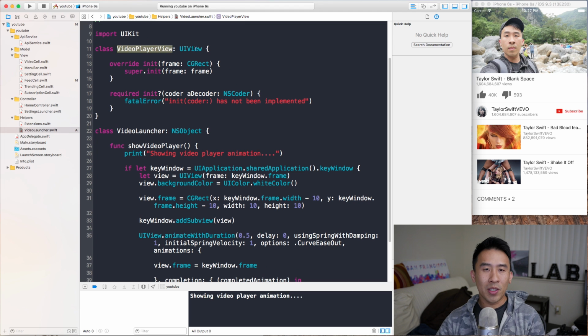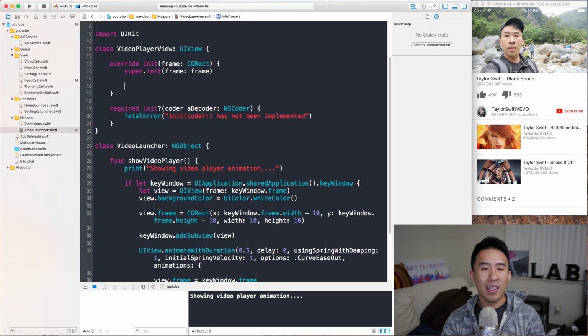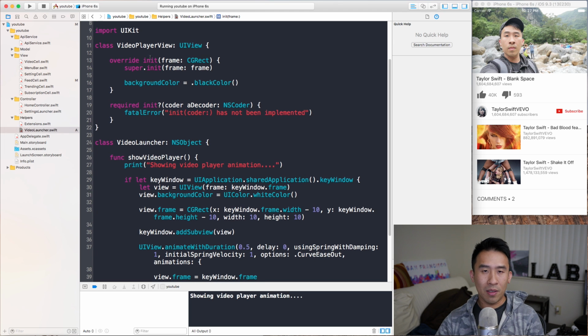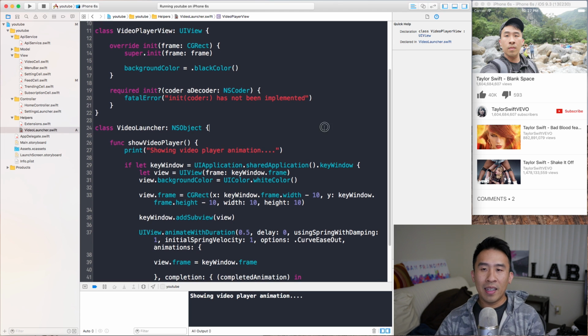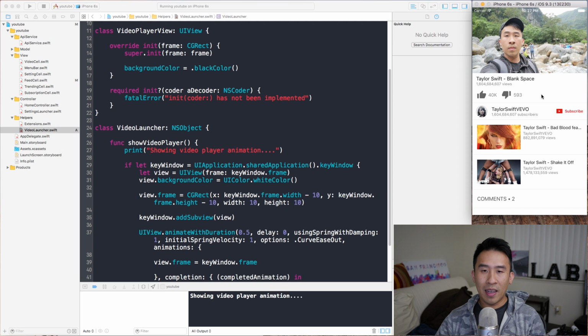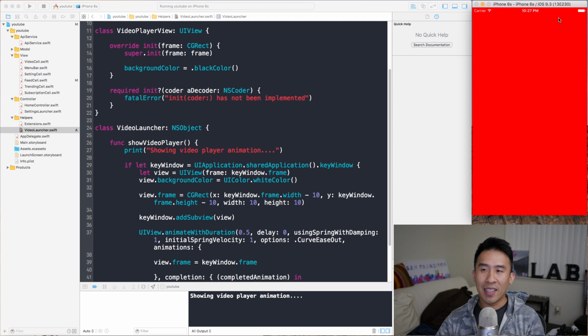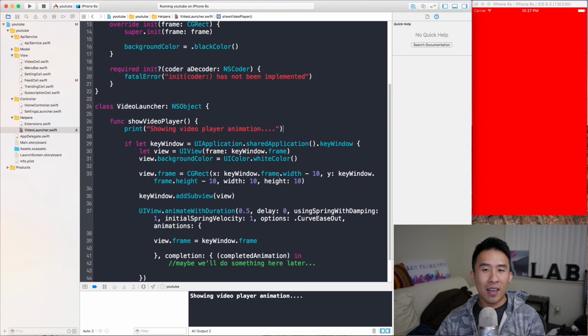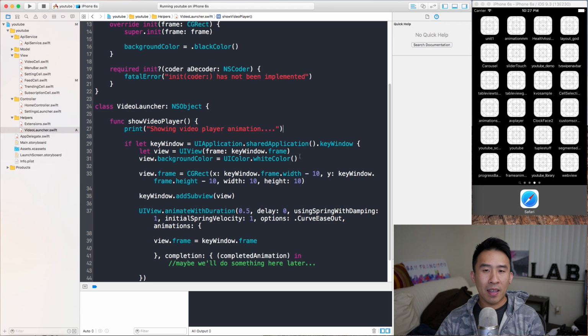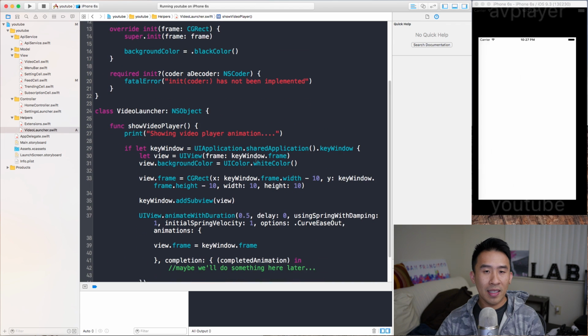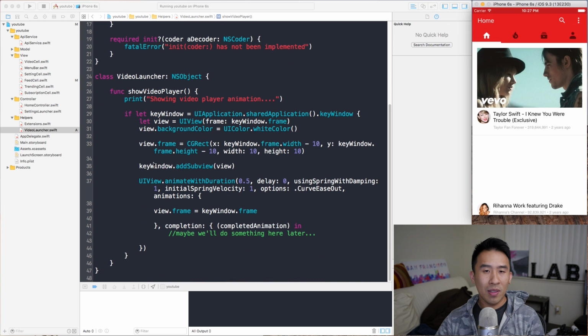Okay, so I have this VideoPlayerView now, and I wanted to set its background color to equal .black color, like that. So it gives me a black color for this video player view. And with all that being done, I am going to add it inside of this entire view right here. Now, if I run the application, you'll see that it doesn't do anything yet. So I want to add it in here somewhere.